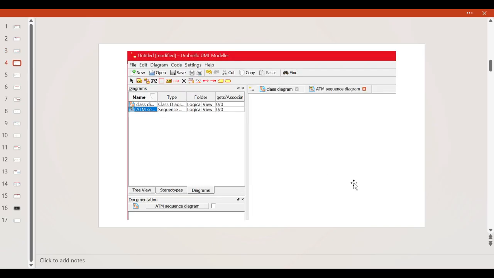Next, I have created a sequence diagram and I have named it as ATM sequence diagram. You can name it as online shopping, whatever, depending upon your application. Now we can see that the sequence diagram has been created. On the left side under diagrams, you can see both the class diagram and our new sequence diagram. The sequence diagram is also opened as a tab in the main working area. That also you can see. At this point, the diagram is empty. Our next task is to add the participants.